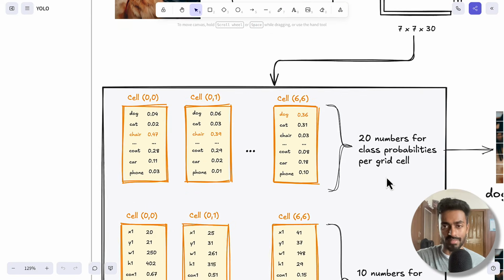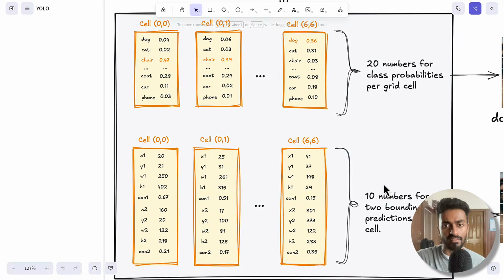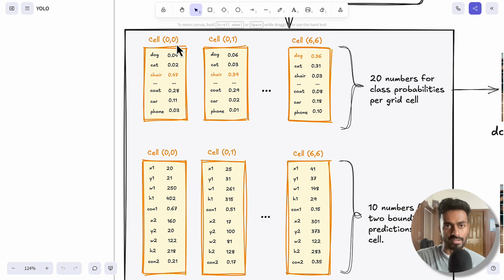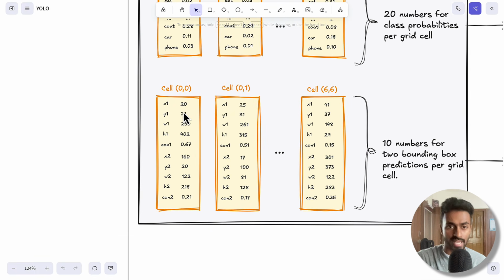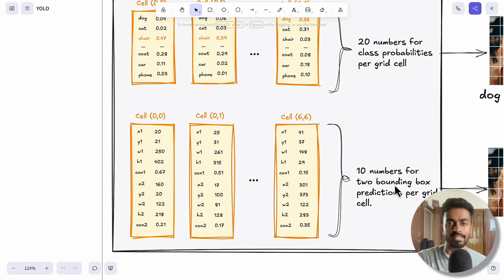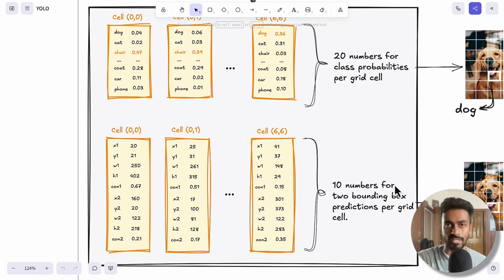And just to summarize what this actually means, if we blow up this tensor, it looks like this, where we have cell 00, cell 01, up to cell 66, all of the 49 cells. Each of these 49 cells has a class probability distribution: assuming there is an object associated with this grid cell, what is the probability that it is of each of these classes? So we have 20 numbers for each cell. Similarly, we also have for each grid cell 10 numbers, which indicate the 2 bounding boxes, so 10 numbers for 2 bounding box predictions per grid cell. That's how we get the 7 x 7 x 30 dimensional tensor.